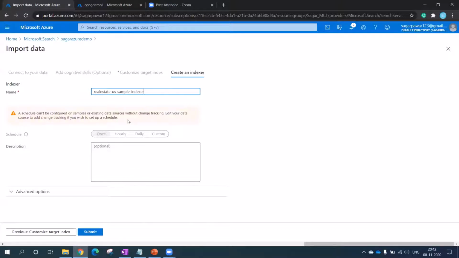So in my case, for the sample data, they have not given me a provision to set up an indexer. But for your data, you should enable the indexer so that the data gets updated. Once the data gets updated, the index will also get updated, and in the search results you will see your latest data. Okay, let me submit.